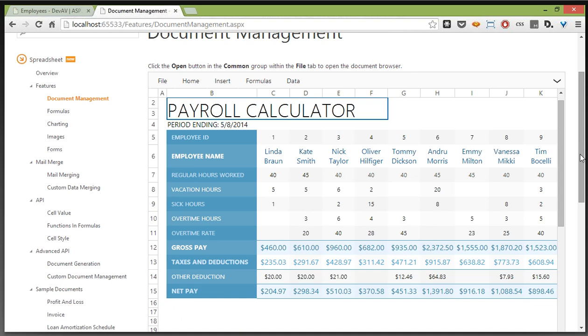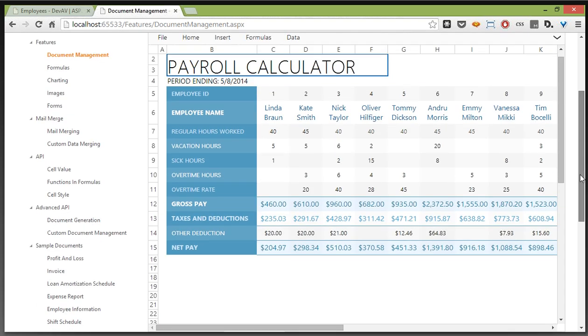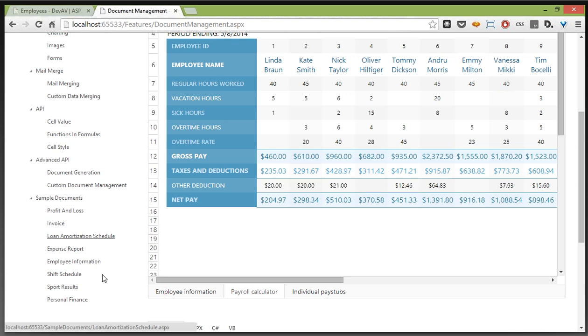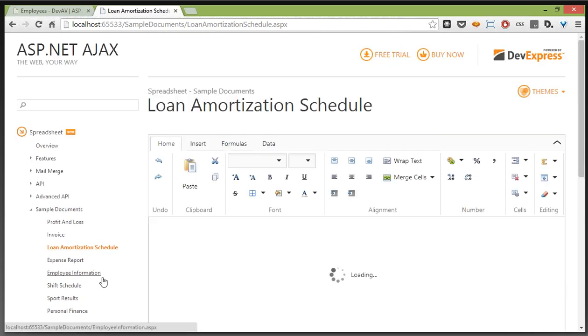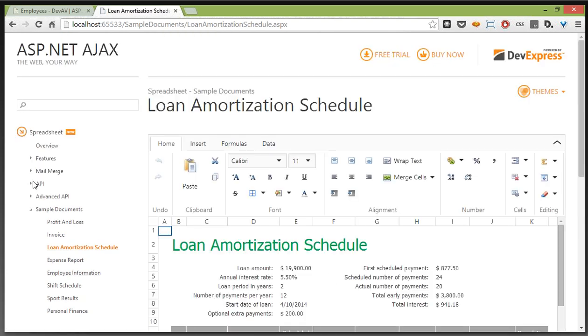So this control is now available, and I highly recommend you take a look at all the different types of great sample documents that we have available. We've got the capability to do mail merging.